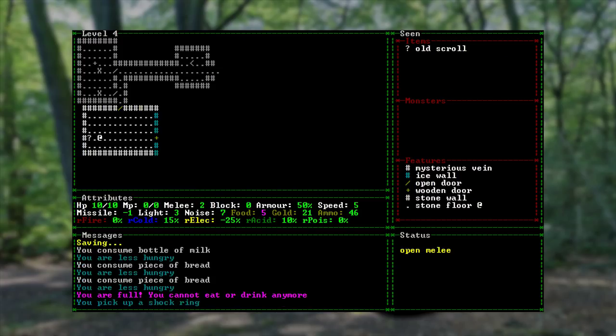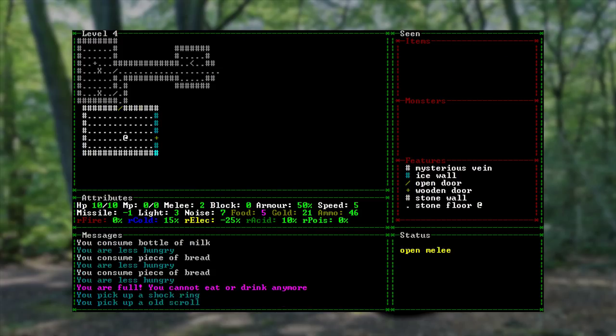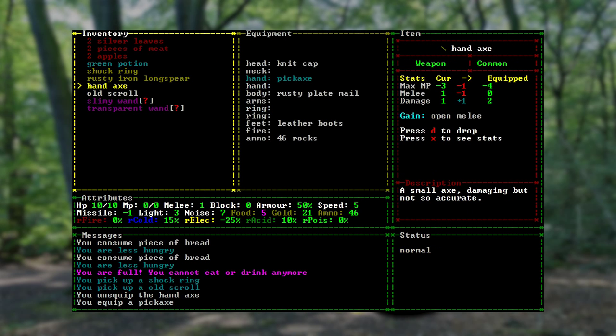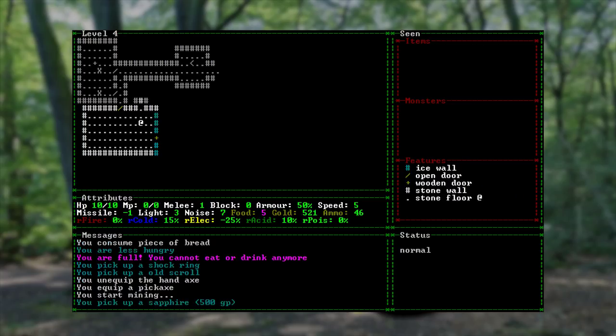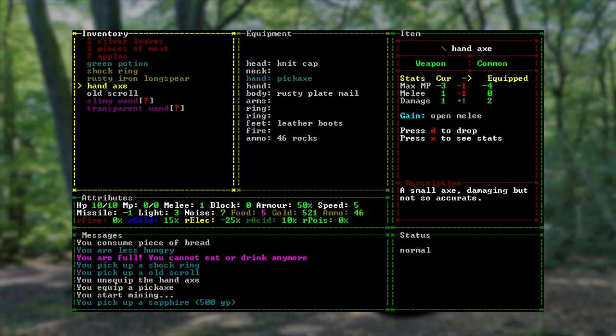Ooh, a ring. God, I love rings. Pickaxe, my friend. My trusty pickaxe, come on. And destroy this wall. Yeah. Oh, fuck it. What? 500? Fuck. Oh my god. Oh my god, I'm rich. I'm so rich. Ice wall. Wow. Okay. Wow, I'm so rich. So happy to be rich.